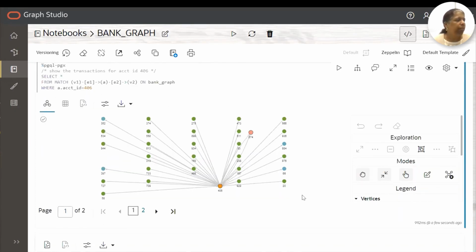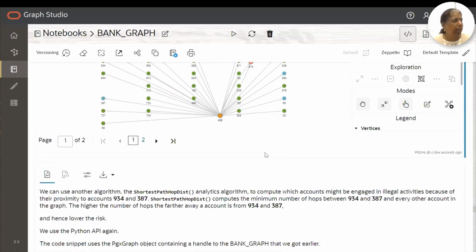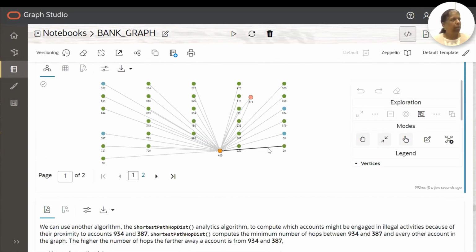We can go on, there are more algorithms, and this is available as part of a live lab, so you can run a few more algorithms there.